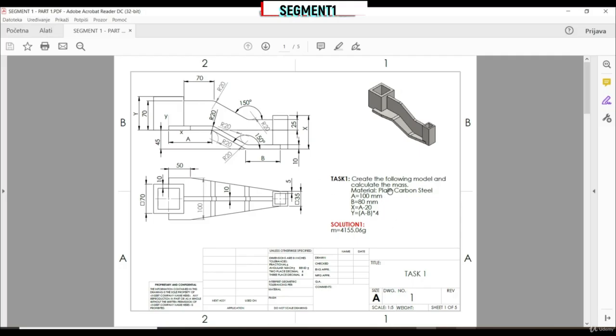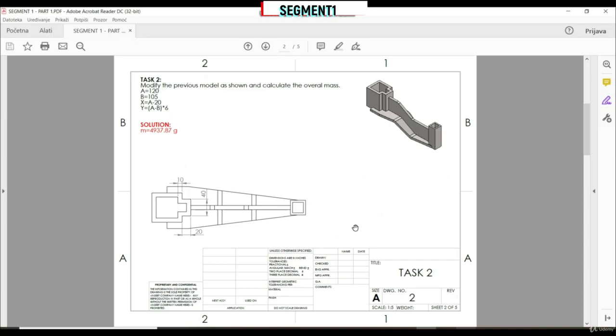In this task, we have to calculate the mass. In task 2, we have to modify the previous model. So we have to modify this rectangle here, and we have to add this part here. And then we have to change global variables and equations and calculate the mass.